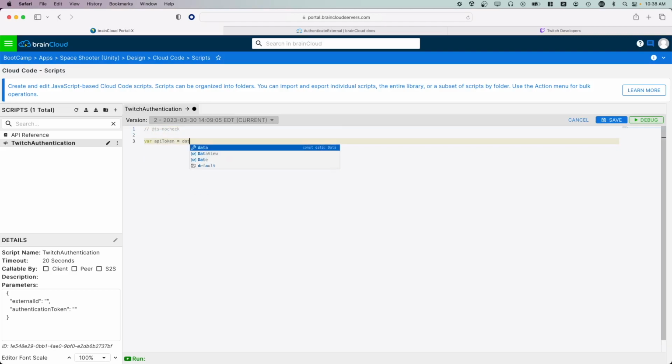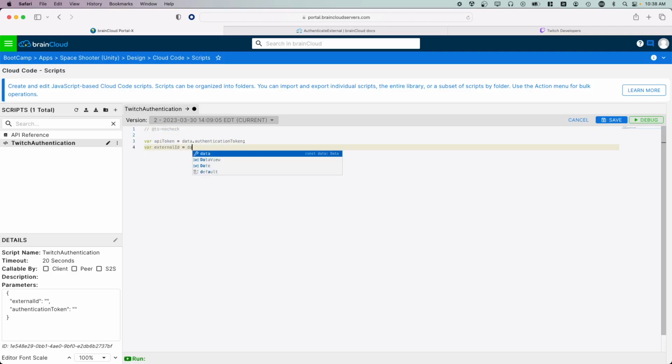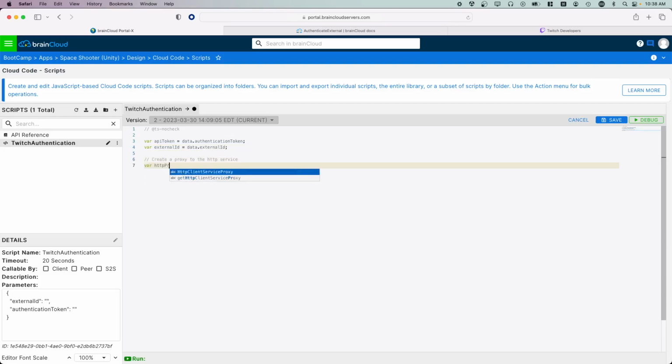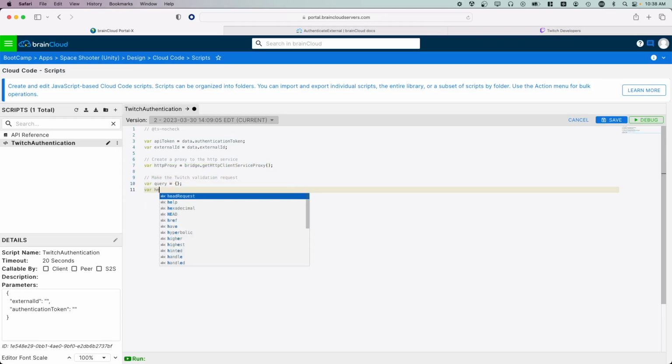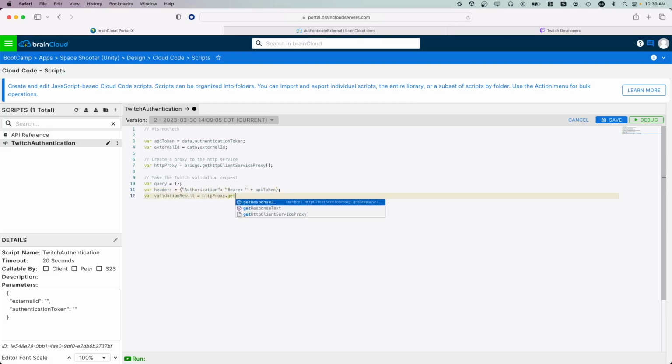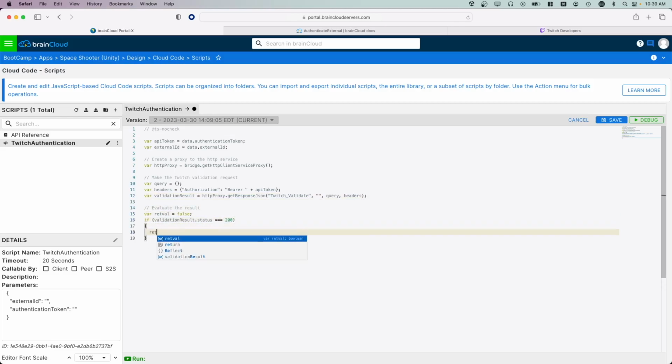Get the input data that's passed in by the external authentication request. The user's Twitch email is the data's external ID, and the Twitch access token is the data's authentication token. We then need to get the HTTP client proxy from the bridge. The bridge provides a mechanism to access all of brainCloud services within a cloud code script. Using the HTTP client proxy will validate the access token with Twitch. If the access token was valid, then this script will return true, which means our authentication was successful.